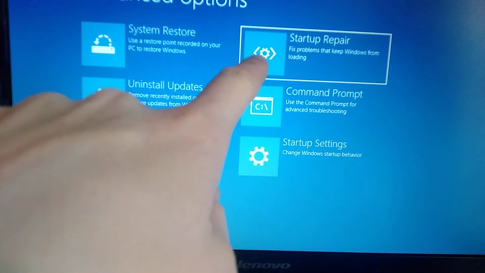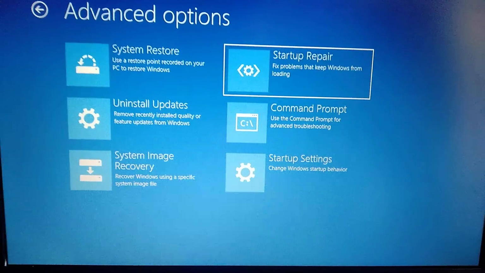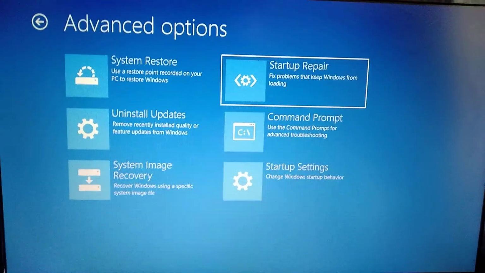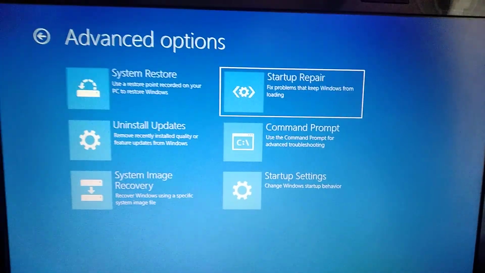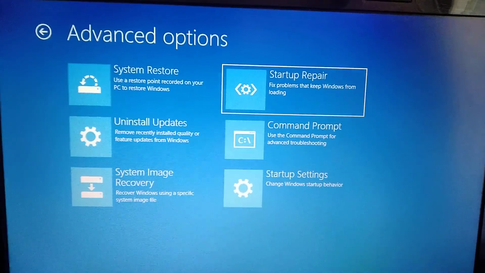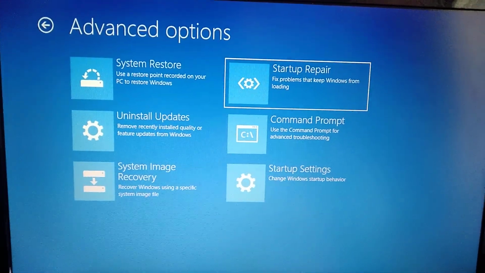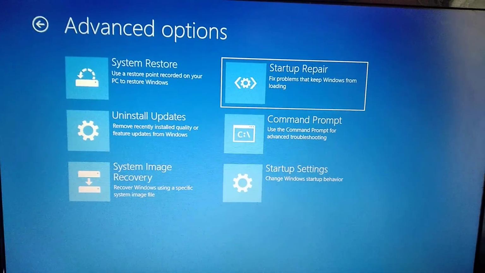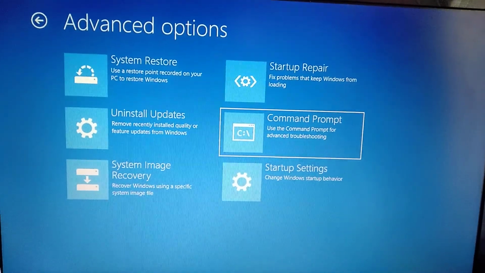First I will advise you to try startup repair. It means that the computer will automatically fix all problems, check for corrupted files and missing files, and just fix your system, and everything will work. It will fix all your problems automatically. If it doesn't help you, you can also try a second way.